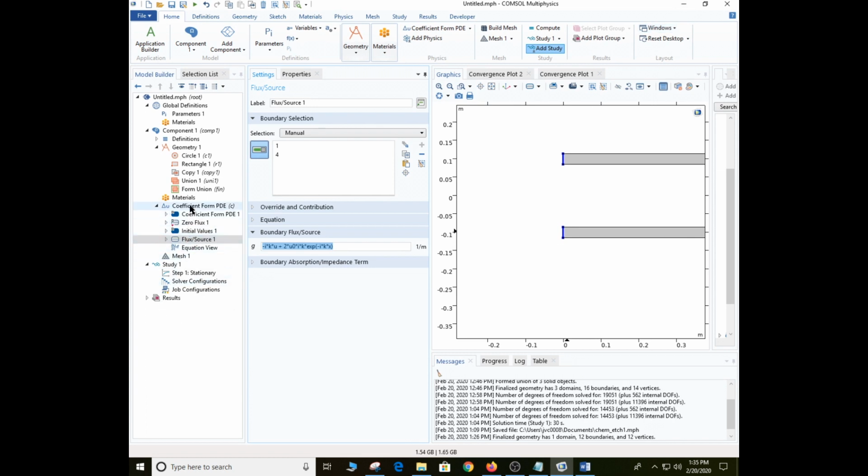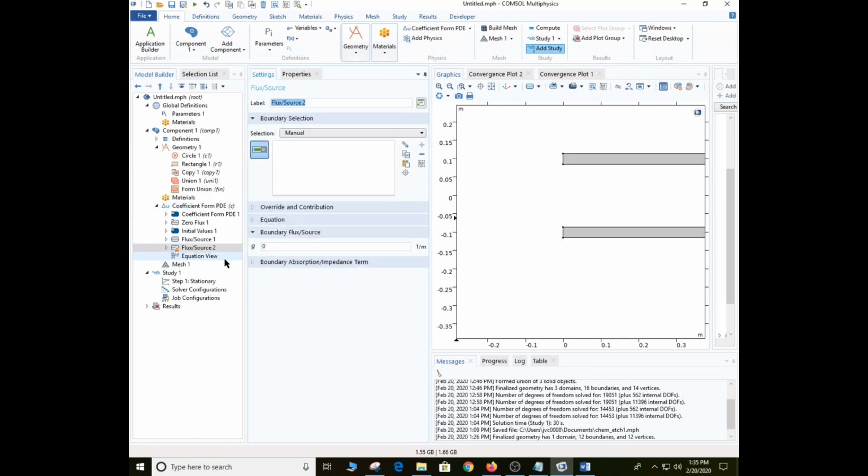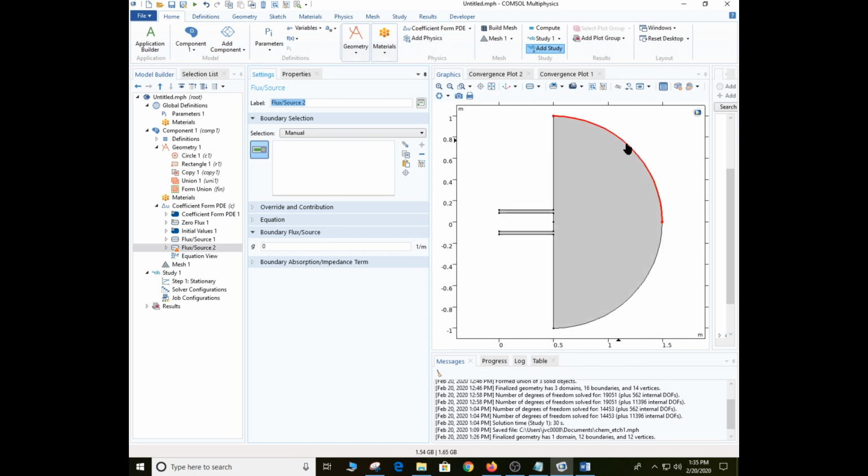So let's go to coefficient and do another flux source. So this is going to be our outflow. And so we're going to highlight this boundary and this boundary. And then here, just paste that negative I times k times u. Okay, so that's all there.